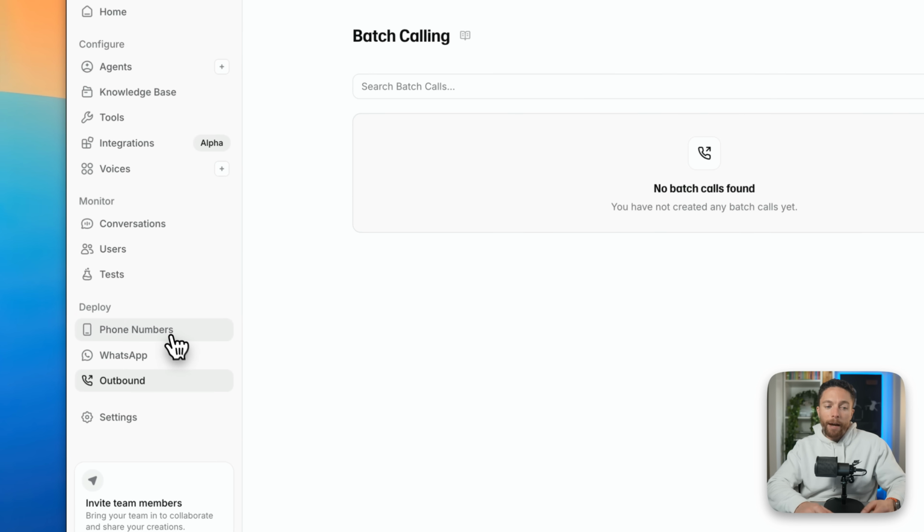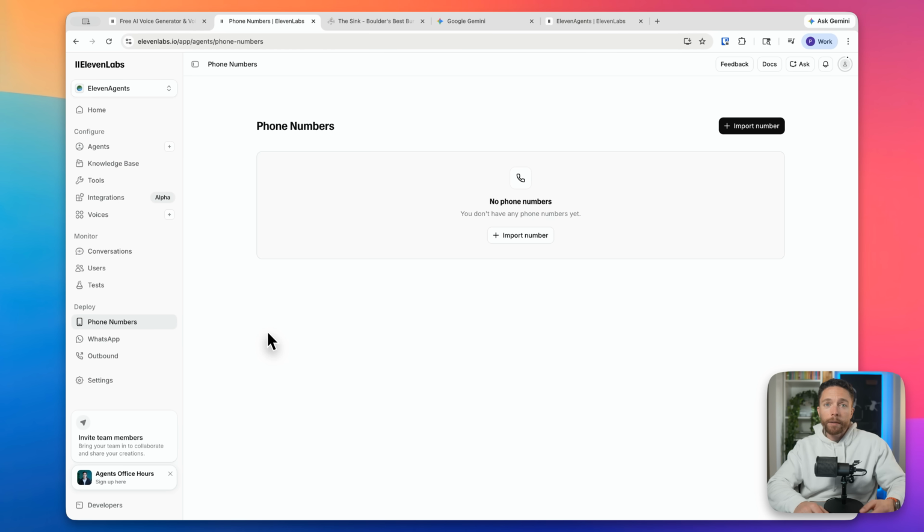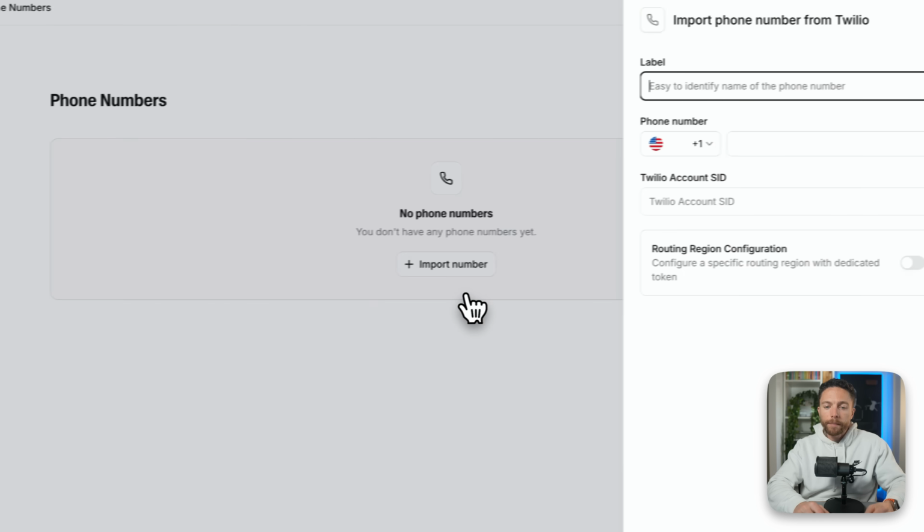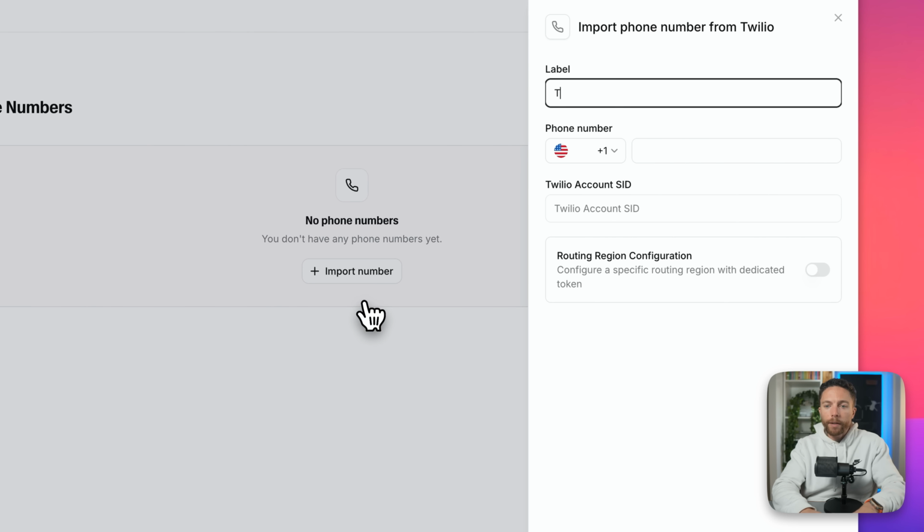I'm going to set up an actual phone number for this so that anyone can call this business and ask for a reservation. So you can click on import number. There are a couple choices here, but I'm going to choose Twilio. Then I'll give this the name of the restaurant, which is The Sync, and I'll have to enter in my Twilio phone number here and my Twilio account SID.